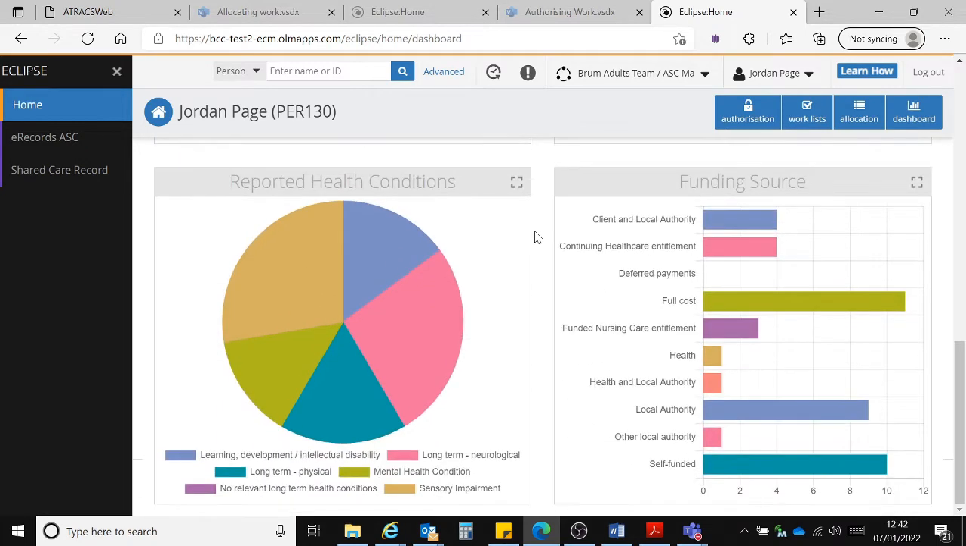And I continue to scroll down, and we have a breakdown of reported health conditions. And you'll see, as I move my mouse over it, it's very interactive. And of course, funding source. And you can see, based on all the work that has been done by all the workers in the team you are manager of, Eclipse will look at all the forms that have been completed to show and break down the various funding sources.